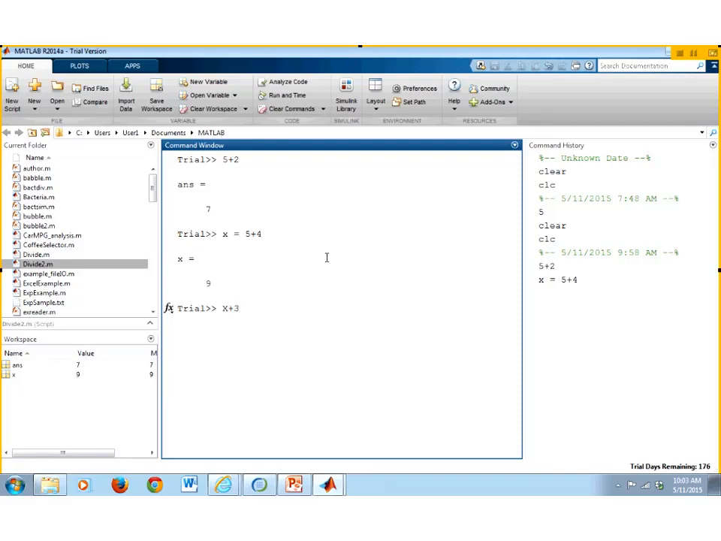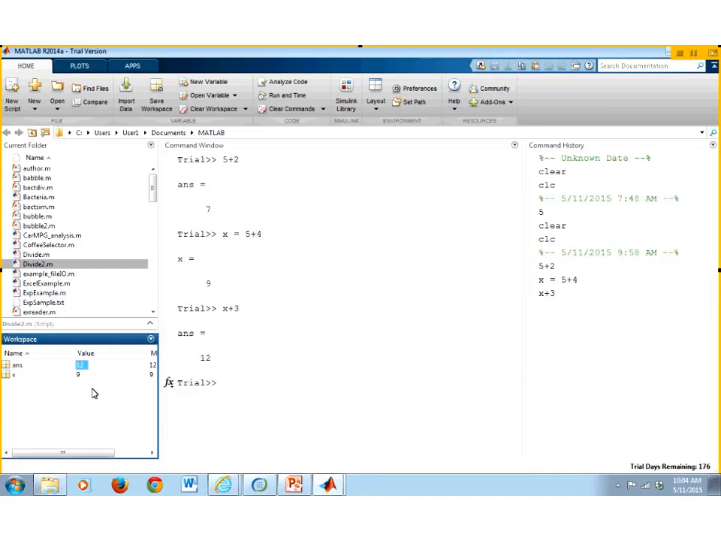So for example, if I then wanted to take x + 3, and hit Enter, MATLAB will now take the stored contents of the variable x, which was 9, add 3 to it, and compute the result to get 12. And since I did not tell it where to put that result, it put it in the default variable ans. And you'll notice that in the workspace window, it has changed the value from 7 to 12 because it stored the new result in ans and erased the old one.